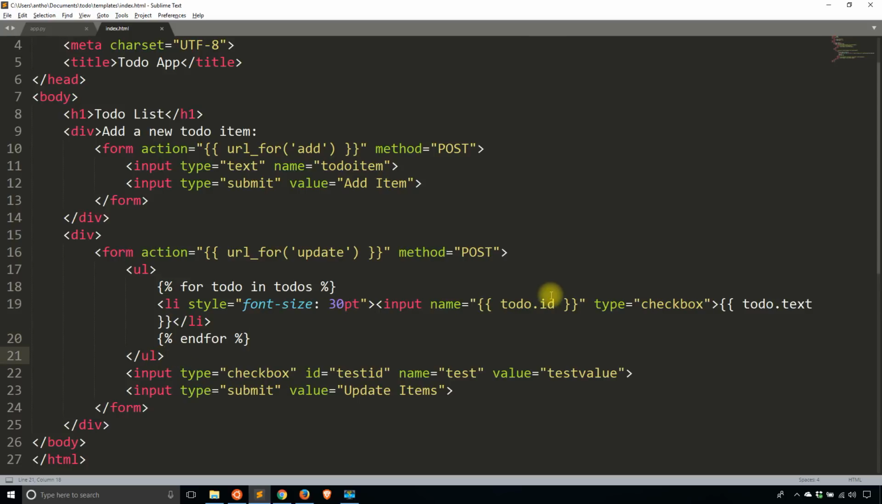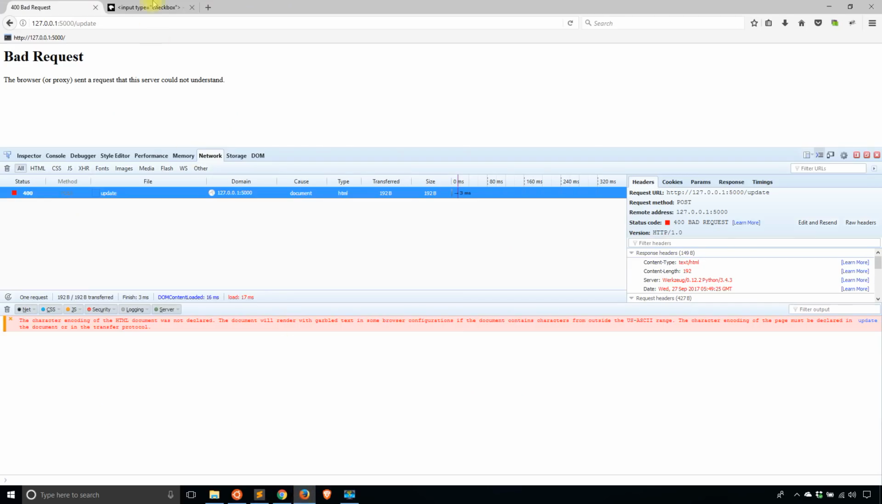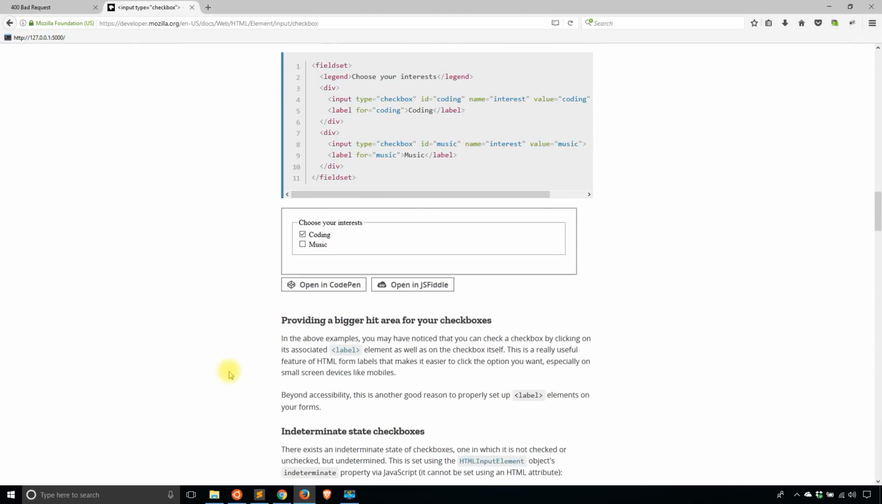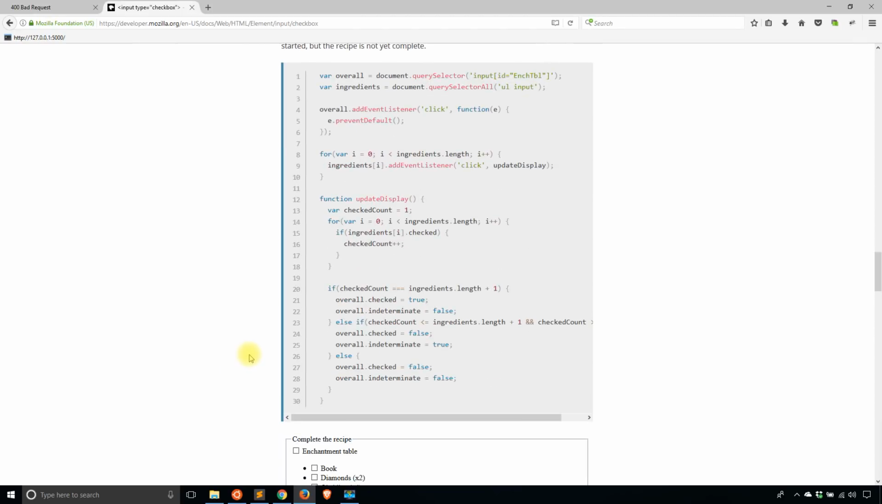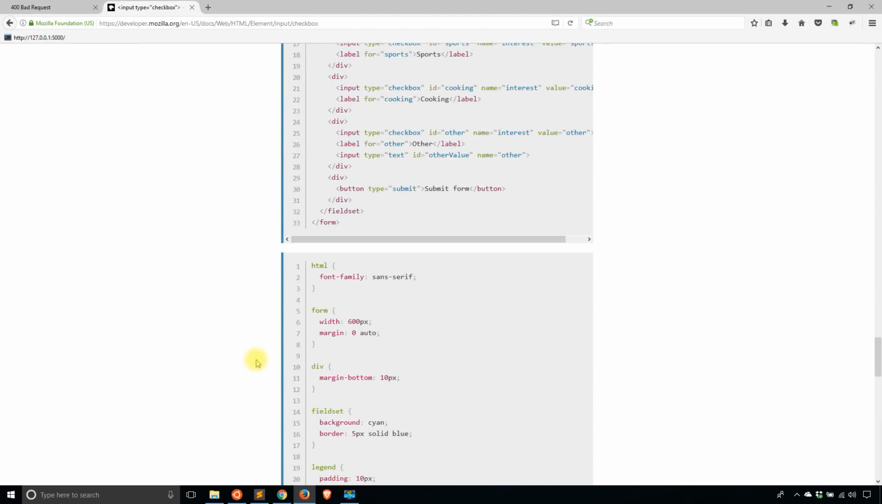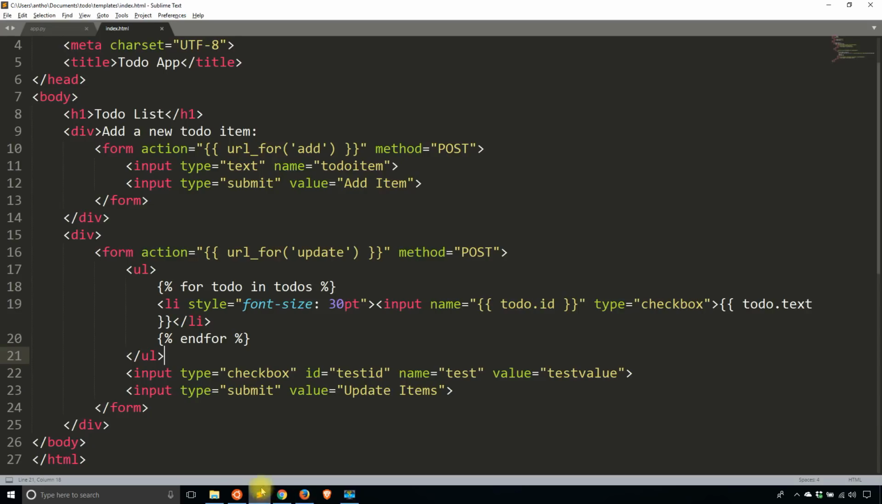So a different approach that I can take is using links. Instead of a checkbox, let me try to find something here that helps, if there's anything else. I don't know if it's the form. So let's see the form.